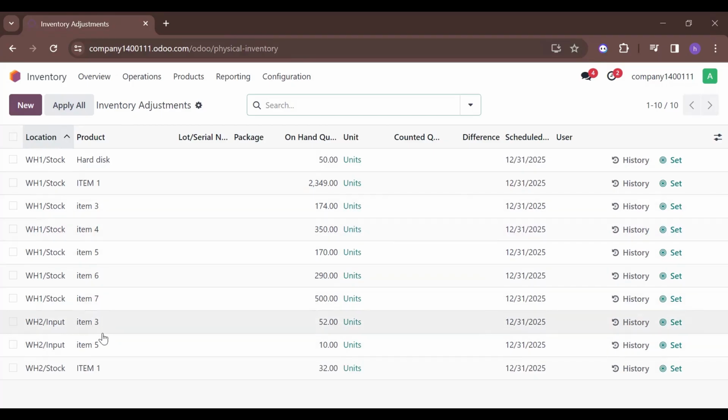For example, this item 3 is currently stored in the warehouse 2 input location, and also in warehouse 1 in the stock location. If you are using lot and serial numbers and packages in your storage setup, you're going to find this information available here. And in the on-hand quantity field, the system shows the system-recorded quantity for each item in the specific location.